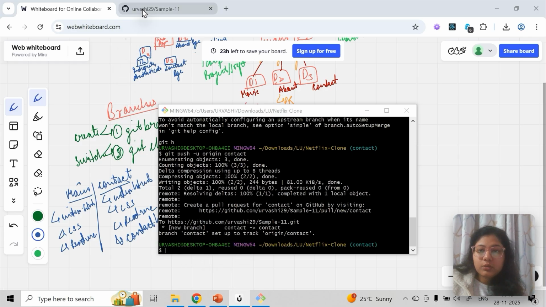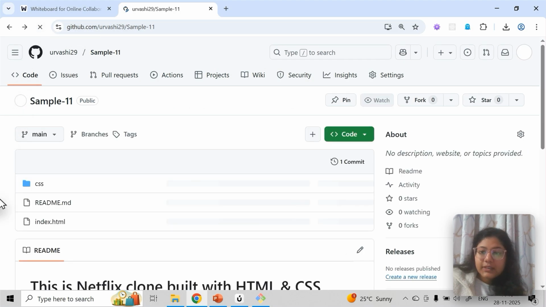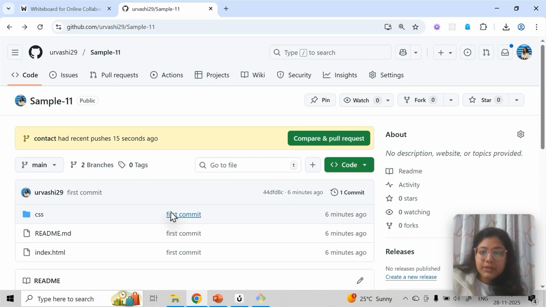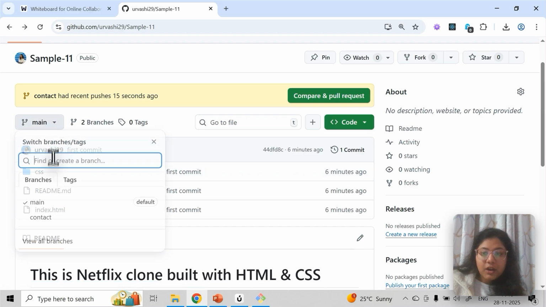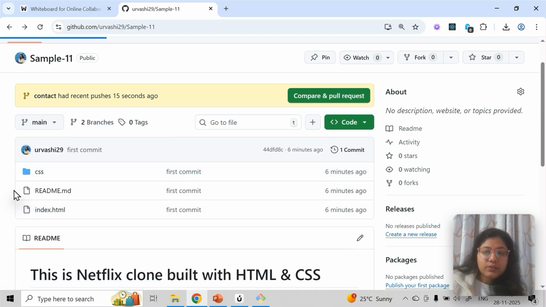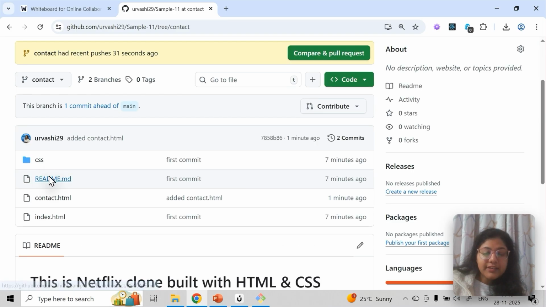Now I'll go here and refresh my page. Can you all see, two branches are created? Right now I'm in the main branch, and index.html, readme and css are coming. Now I will select contact and you will see four files come: index, contact, readme, and css.